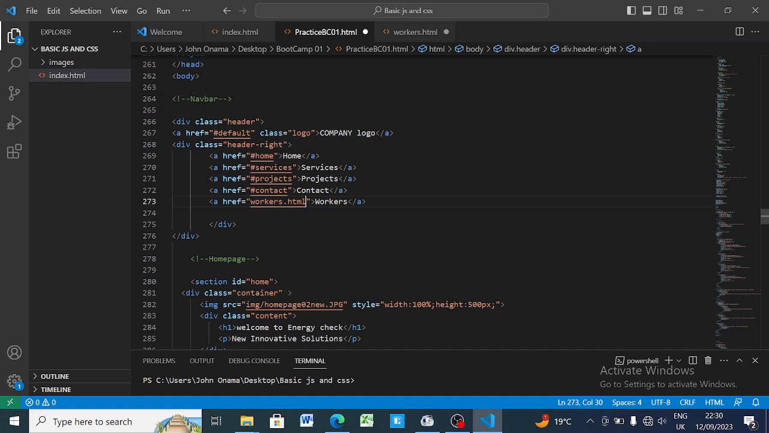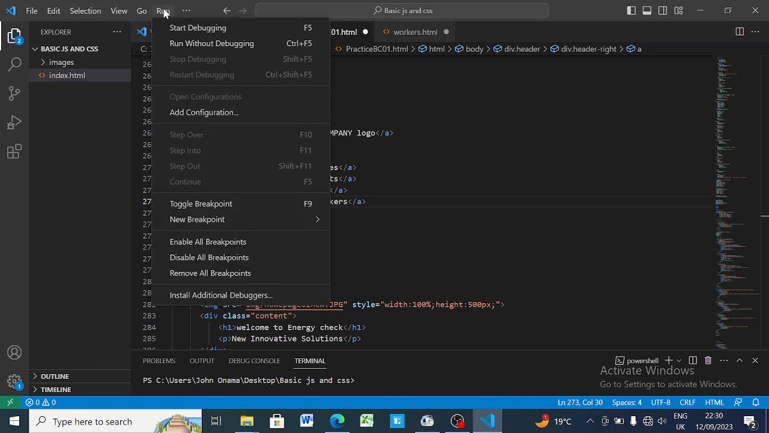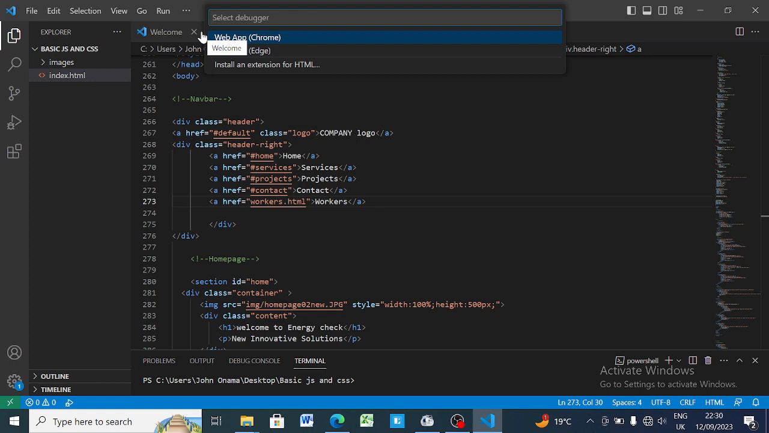For other bigger websites, even services can have their own page here. Even projects can have their own page here, and then we link them using what I've just shown you here. Now let's first run this code of ours and start debugging.